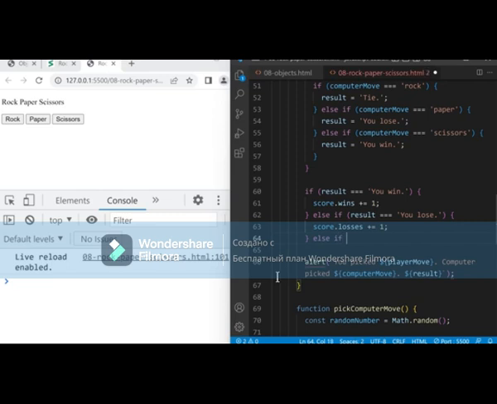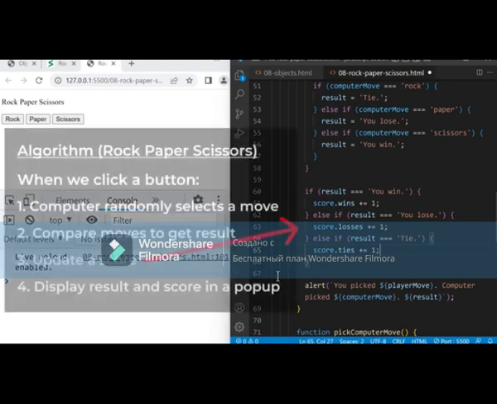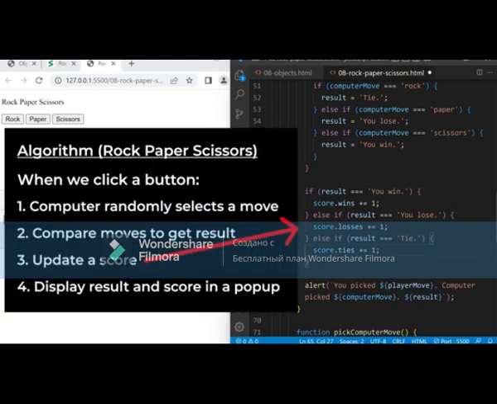Else if, brackets and curly brackets, result equals to the string tie. And here we'll update score.ties plus equals 1. So we converted this step in the algorithm to code. The score starts at 0, and every time we play the game, after we calculate the result, we're going to update the score using this code.